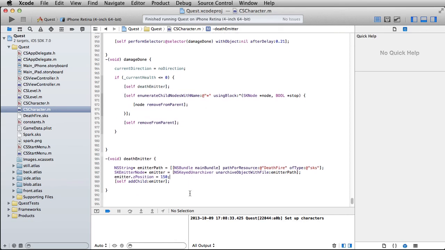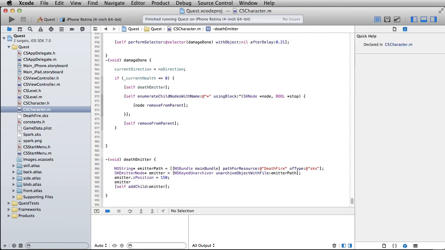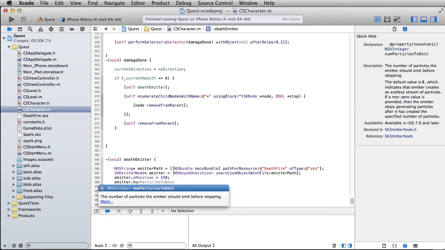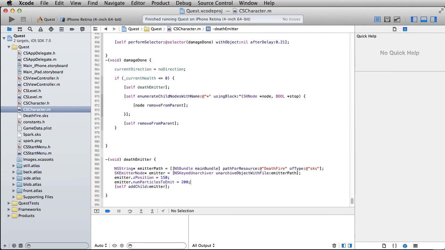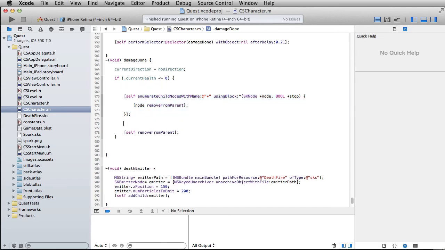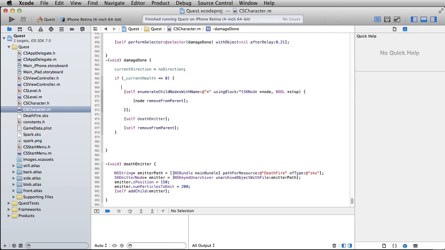And then emitter. Oh, come to think of it, I should have left that in there. Number of particles to emit. Oh, let's just try it with something like 200. And golly, you know what? Now that I'm thinking about it, each one of these particles is considered a node, isn't it? So this and this are going to have a problem together. Well, let's remove every other child, right? Then we'll call our death emitter.